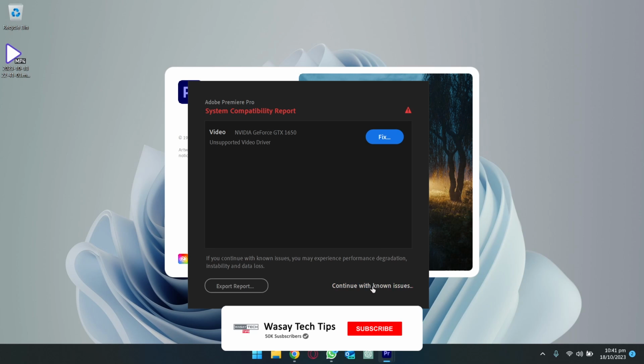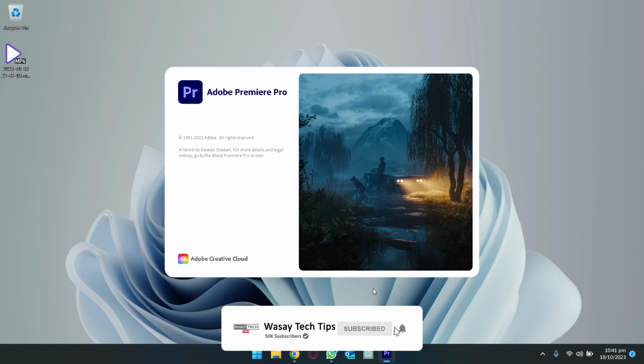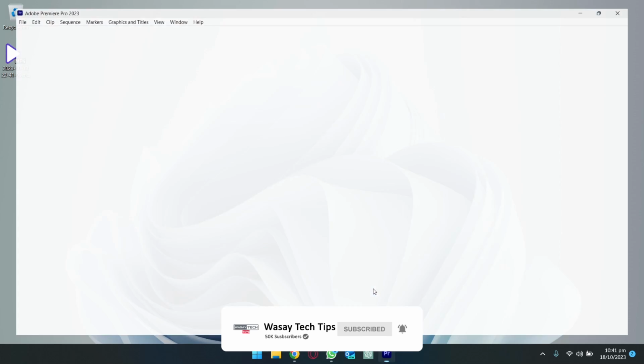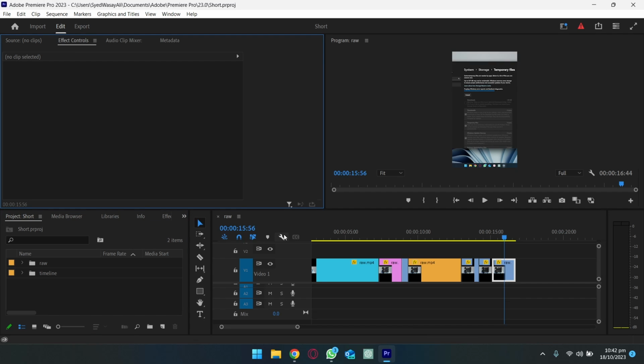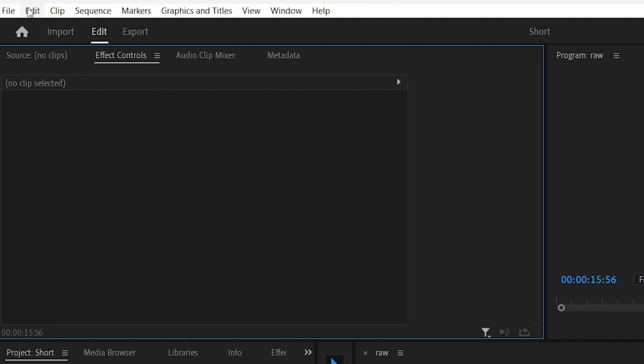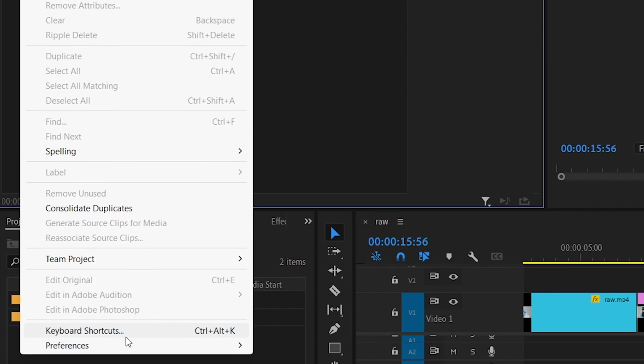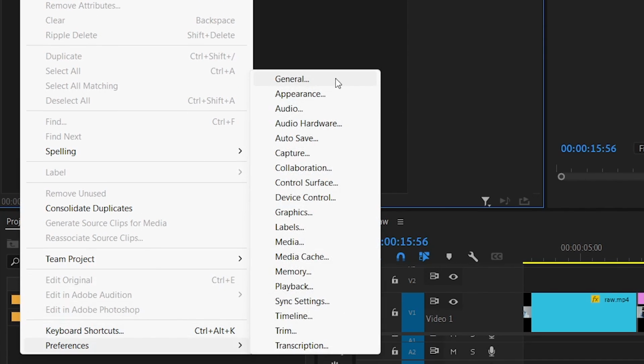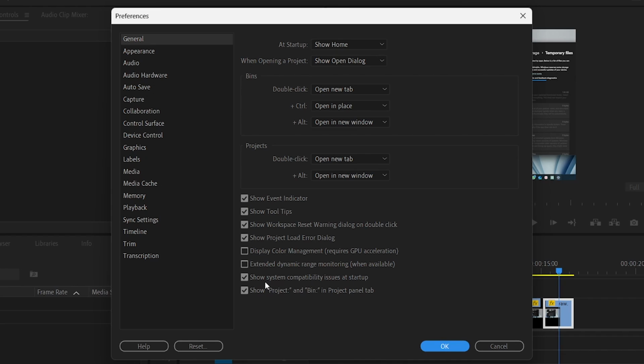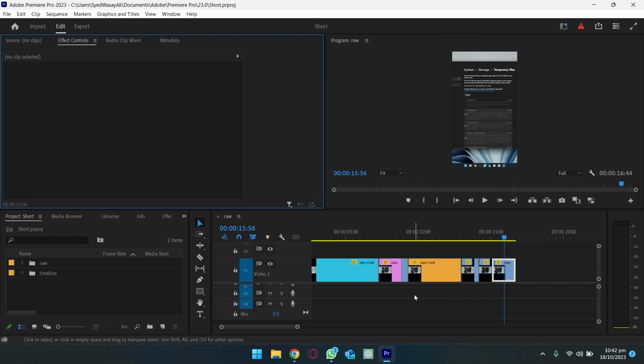The first way is to just simply click on continue with known issues and let Premiere Pro open up. Once you have opened up any project, you're going to go on the top left, click on edit, go to preferences and click on general. Here you're going to have this option, show system compatibility issues at startup. So you're going to uncheck this box, press on OK.